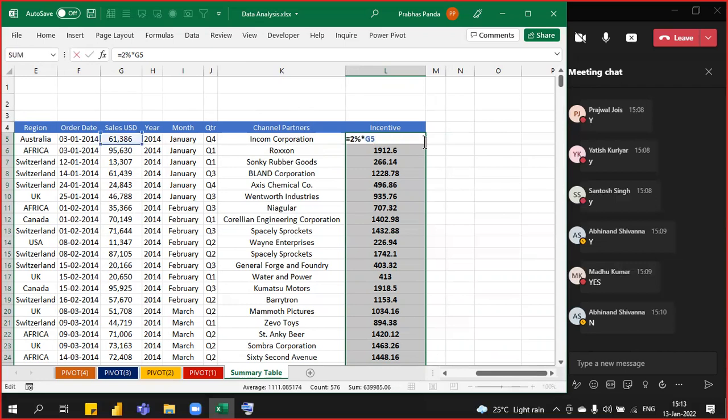Can you repeat the formula? Yeah. Sales USD multiplied by 2%.